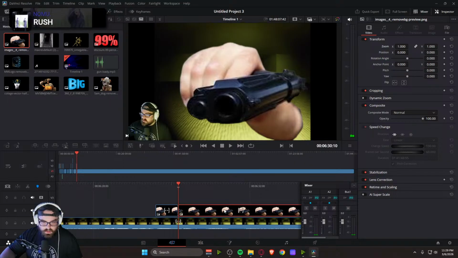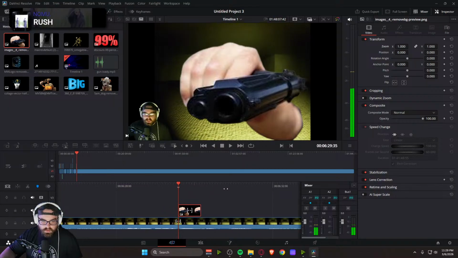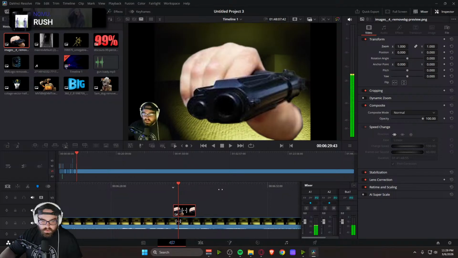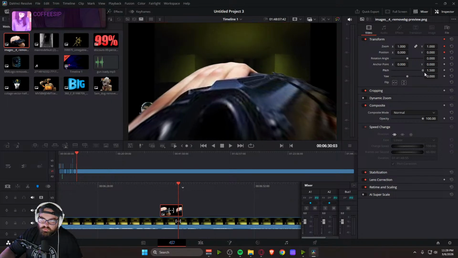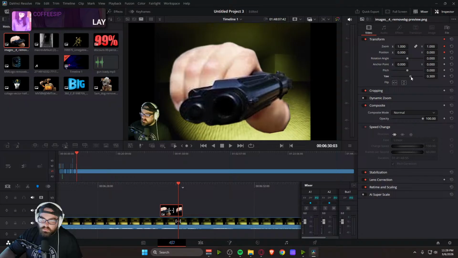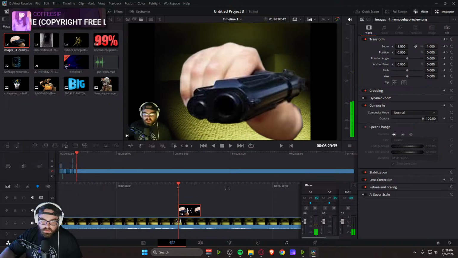Go ahead and cut it there. I'm going to select it because I want to do something with it. Let me add a keyframe here. Okay, so let me go here.